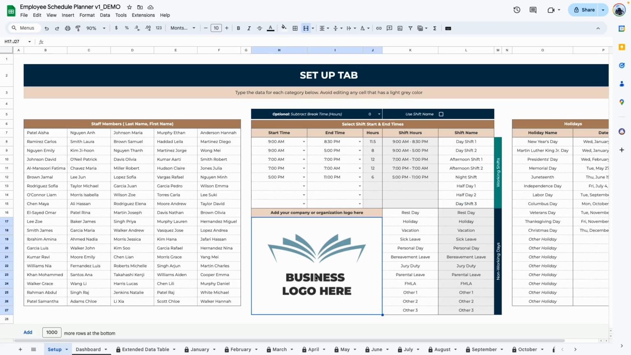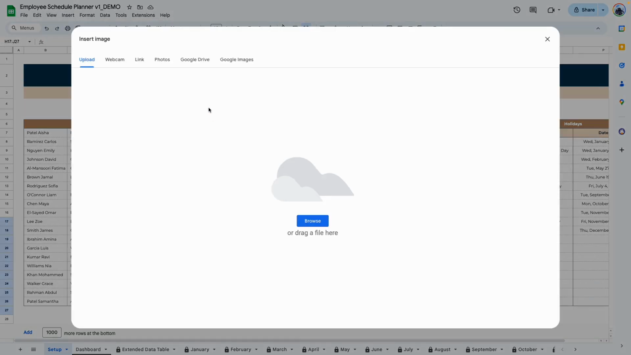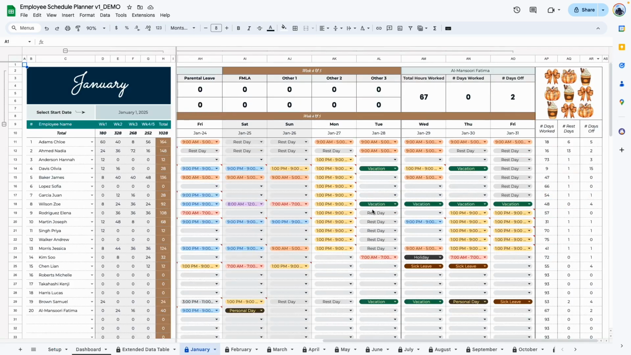In this section, you would enter in your company logo if you have one. If you don't have one, delete it, and it removes the placeholder here and throughout the rest of the template. If you have a logo and you want to place it in the template, click in that cell, delete. Then you would go to Insert, Image, Insert Image in Cell, upload your image from your computer or from any of the sources that are available. Click and Browse, open. And as you can see now, the image is in that cell. And here is what it looks like in the January tab. The logo now shows up here.